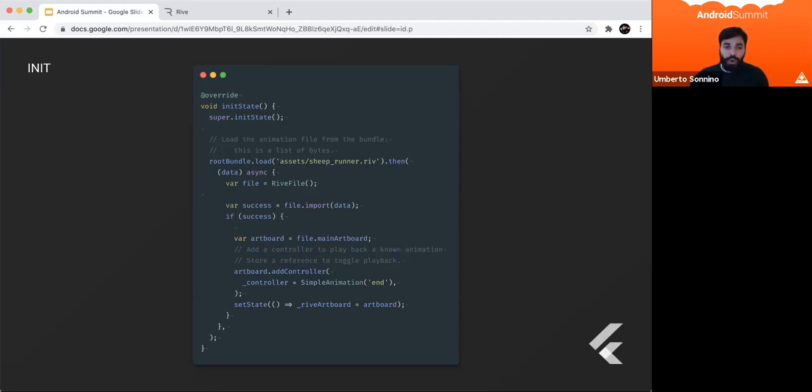But differently from what we did on Android, we'll add a controller for our animations to the artboard called simple animation. But same as we did on Android, we're passing the name of the animation. And as Guido showed you in the editor, the name of the animation needs to match the one that you have set up or that your animator has set up in the editor. So be careful about that.